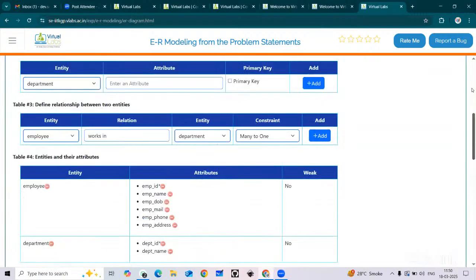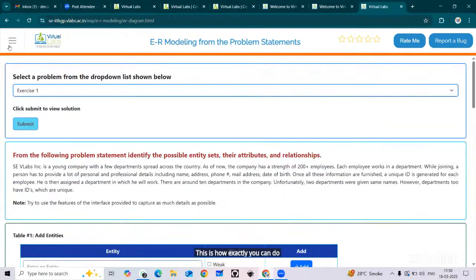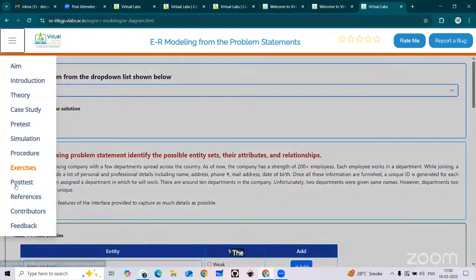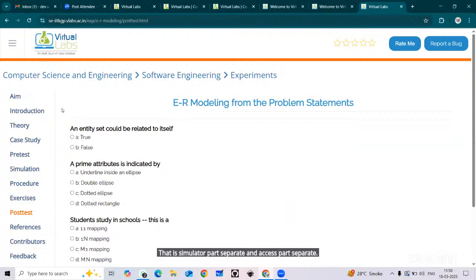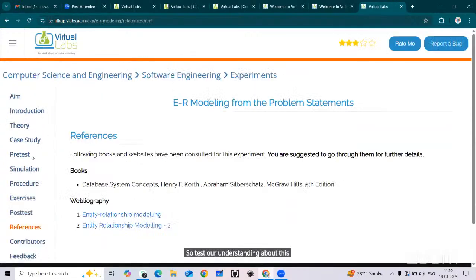This is how exactly you can use the exercise part covered in this particular problem statement. And most of the concepts covered in software engineering follow this template only. There is a simulator part and an exercise part separately, and there is a post-test again to test our understanding. And there are references.